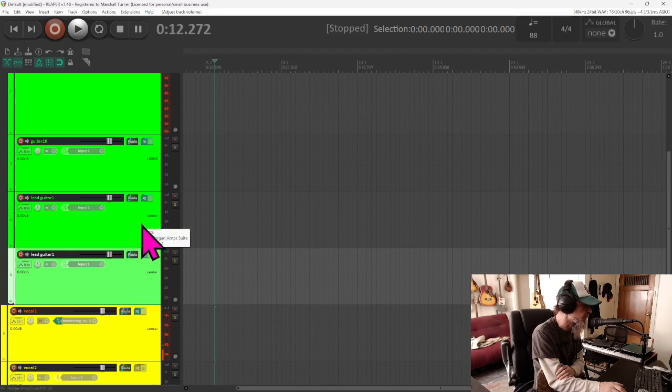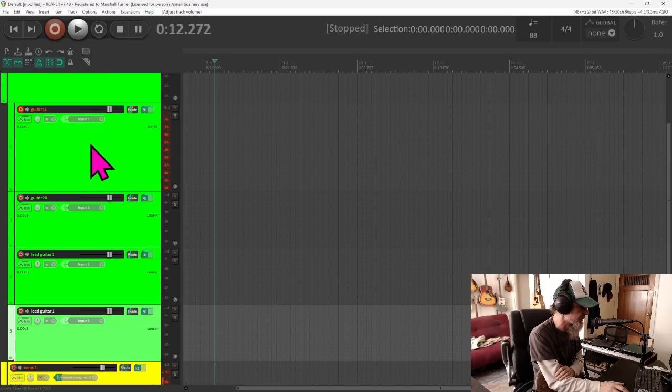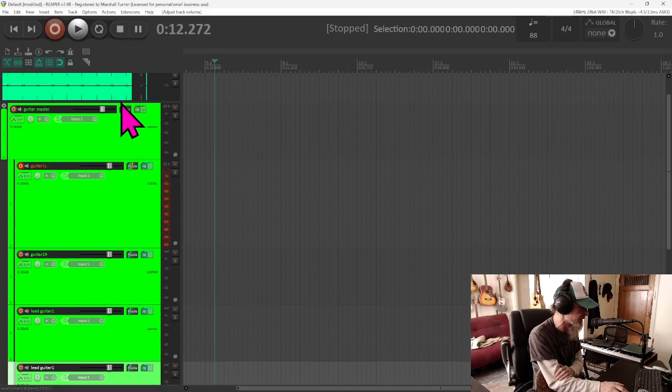So when you open your project, you're going to see your guitar track is armed. You're going to see the master bus. We've got our guitar master bus right here. It's the larger, wider one without the gray stripe next to it. This will turn all of our guitars up and down.